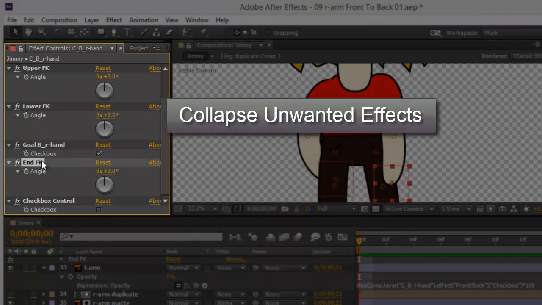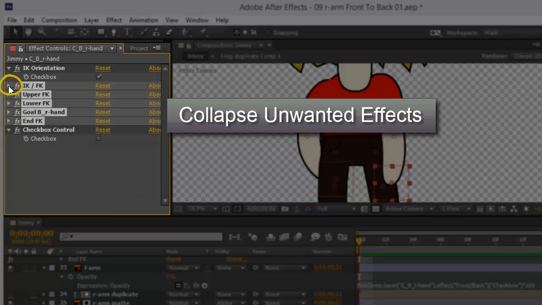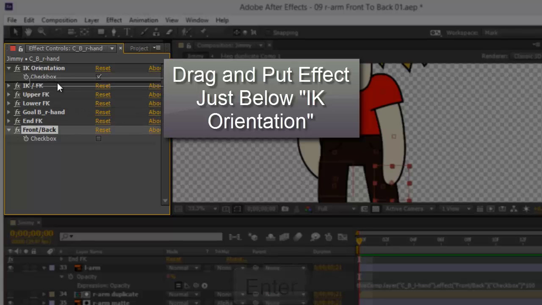Now let's select all of them because they're getting my eyes tired. I select the first, then hold Shift, click on the top one, the IKFK, then collapse them. Now rename this checkbox control to front back. Enter. Now click and drag to put front back below the IK orientation.